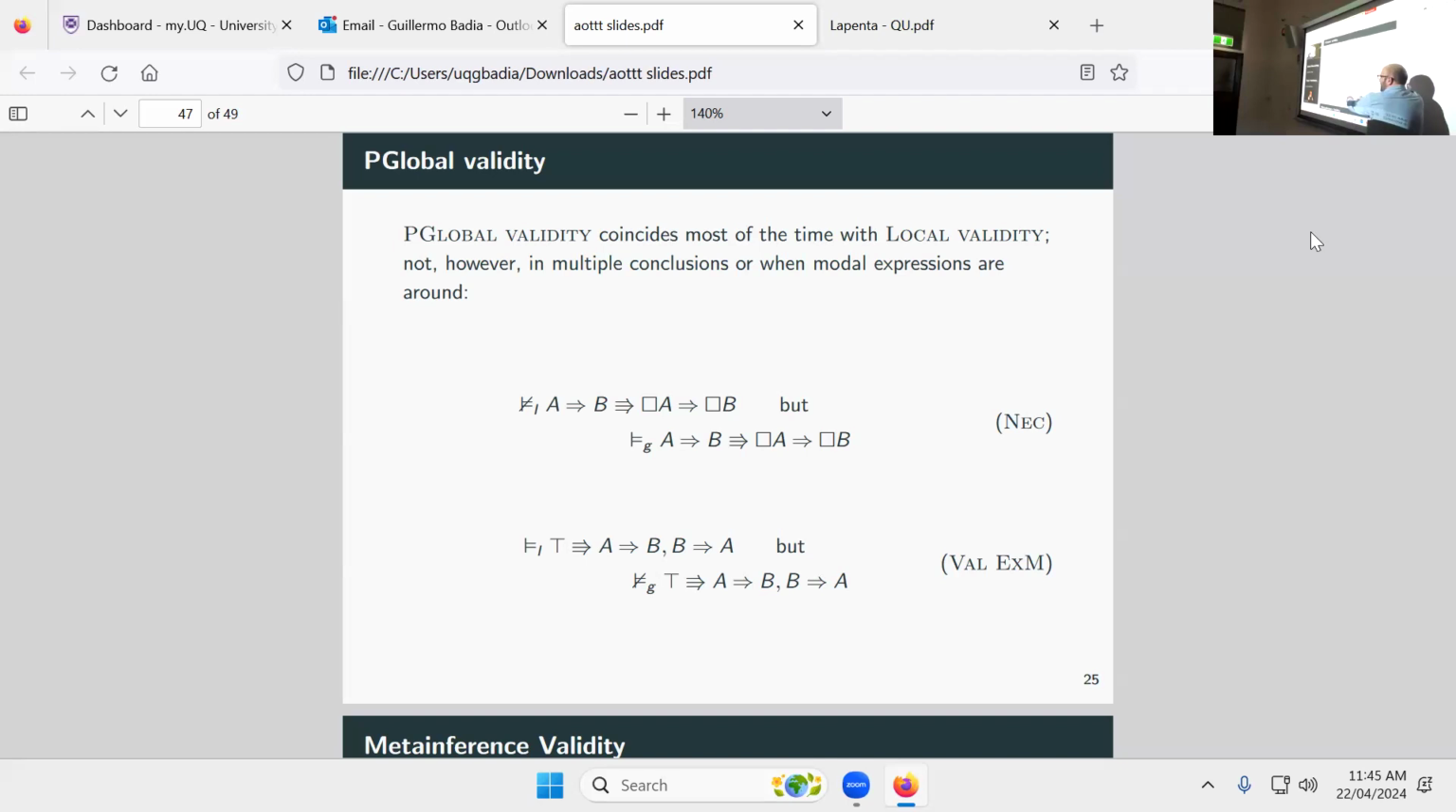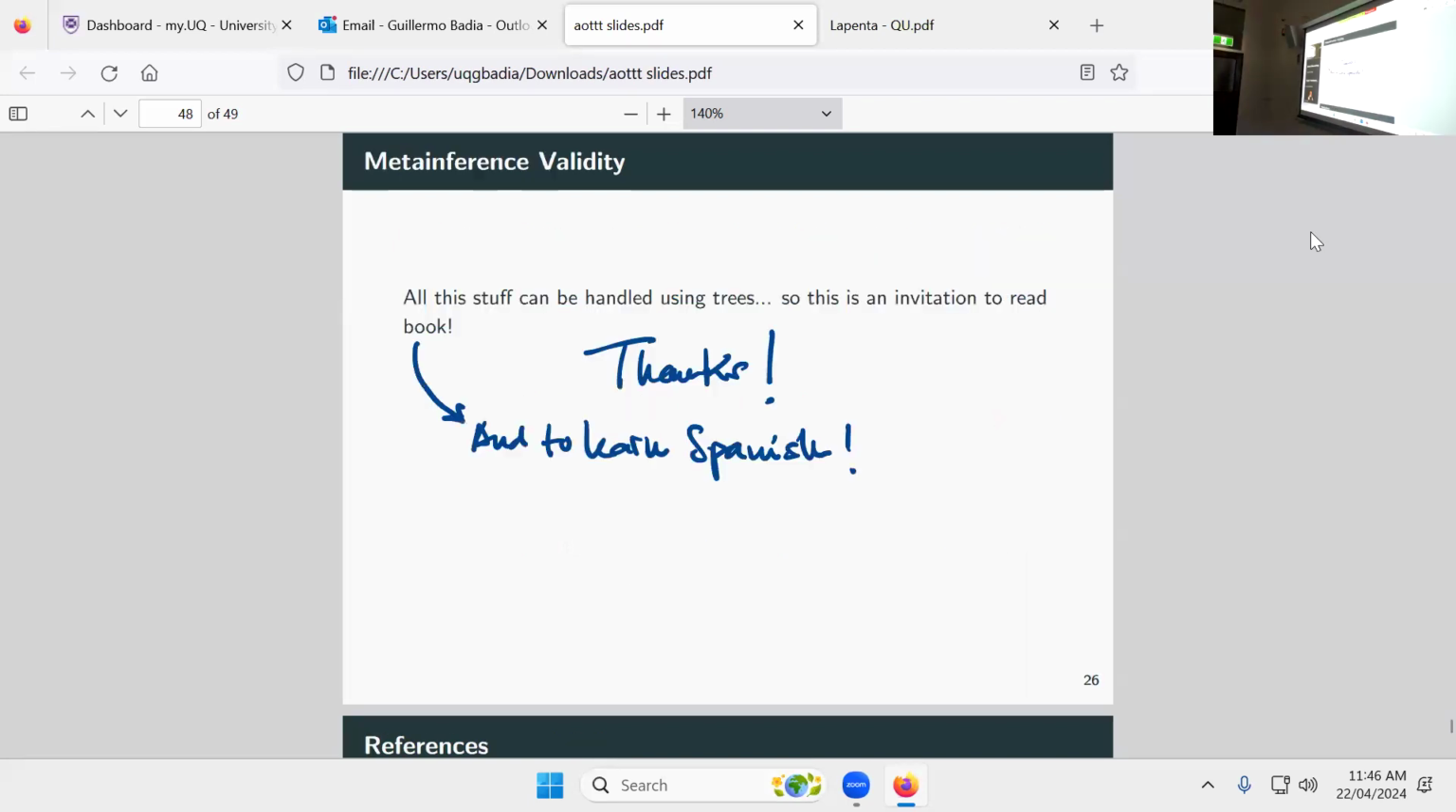Of course, I think this is the right thing to think. It is not the case that for any two formulas A and B, either A implies B or B implies A. That makes no sense at all to me. So I think this is the right thing. I'm done. You will have to read the book and perhaps learn Spanish.